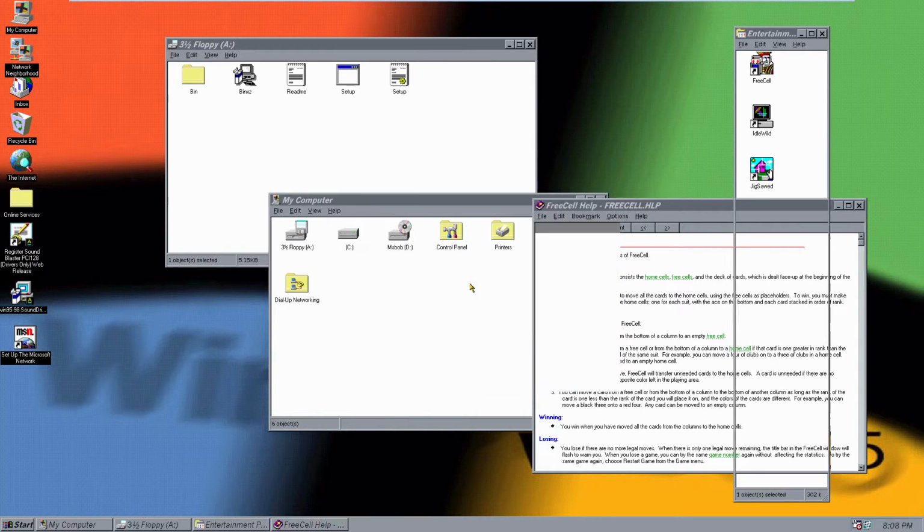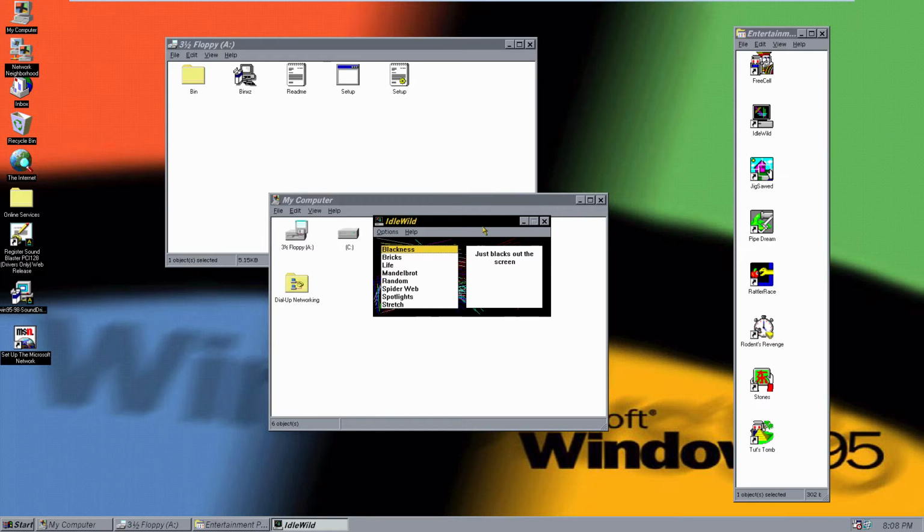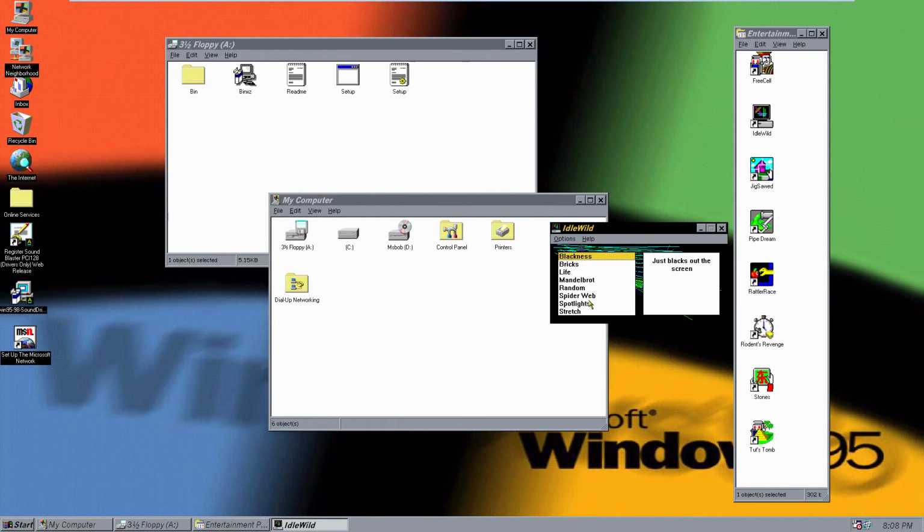So we're just going to close out of FreeCell, and the next program here just so happens to be IdleWild, which is that really cool looking screensaver program that we took a look at in the other version. But in this version, it actually got a few updates. It got 8 new screensavers. So if we open this here, you'll see that the whole interface looks kind of the same, but it got some different options here.